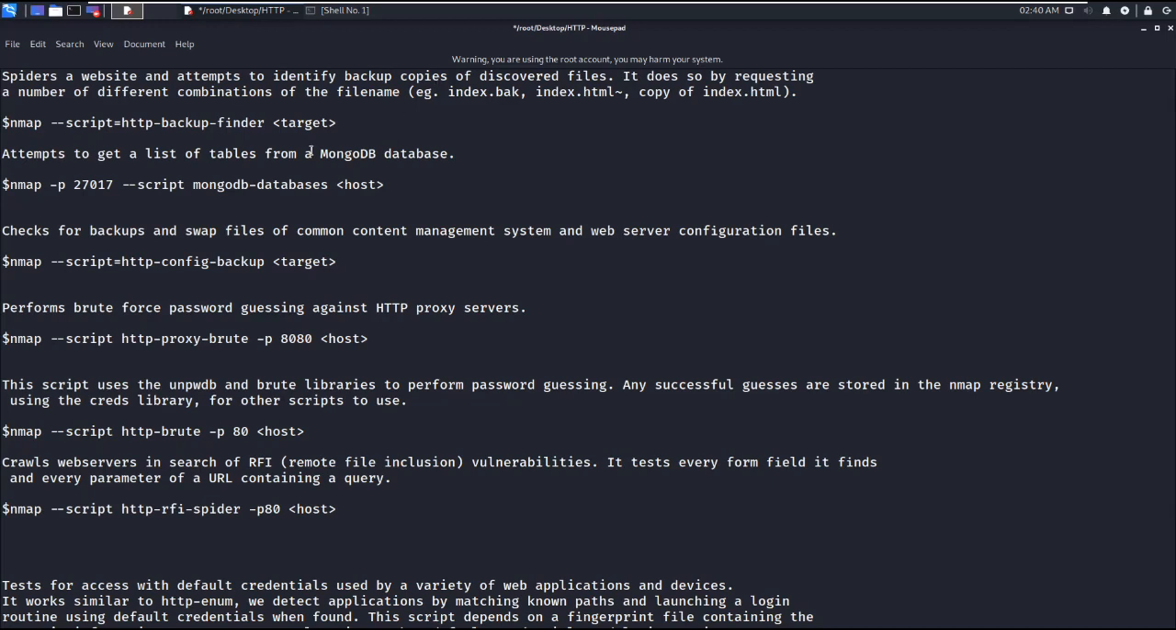In our second command, we have nmap -p and the specific port for the target, --script mongodb-databases, and the host. This script attempts to get a list of the tables from a MongoDB database. The third one is nmap --script http-config-backup, which checks for backups of common content management system and web server configuration files.